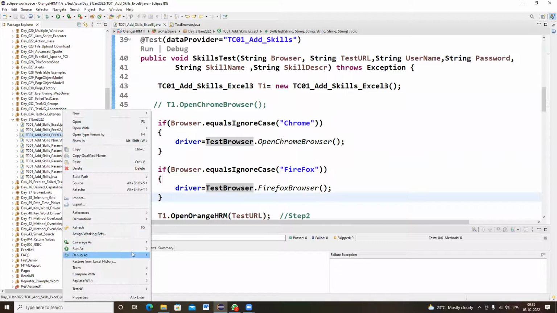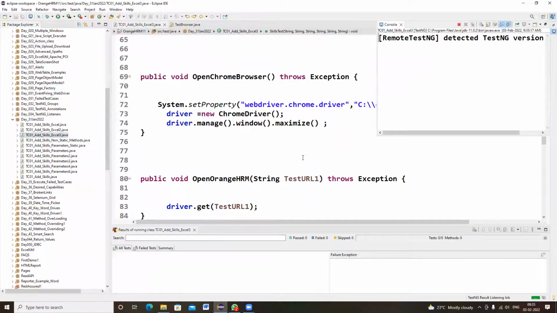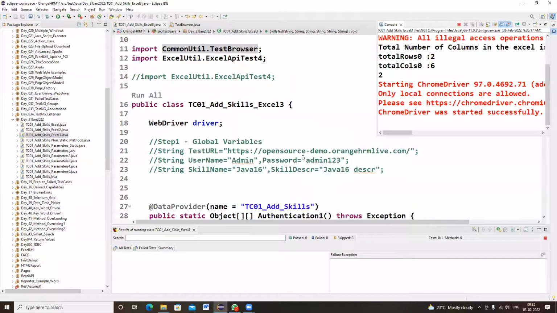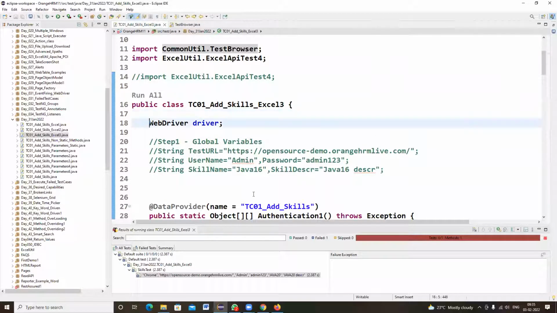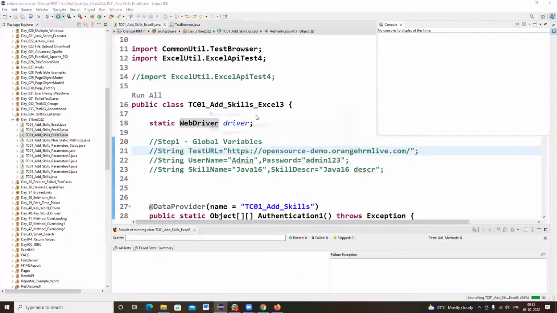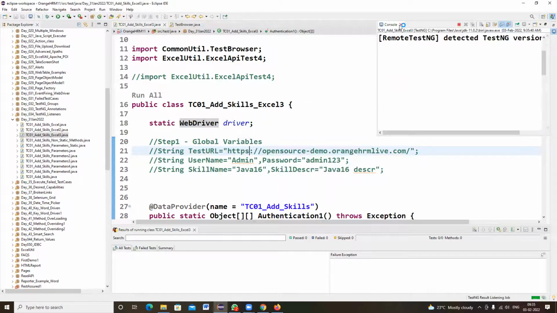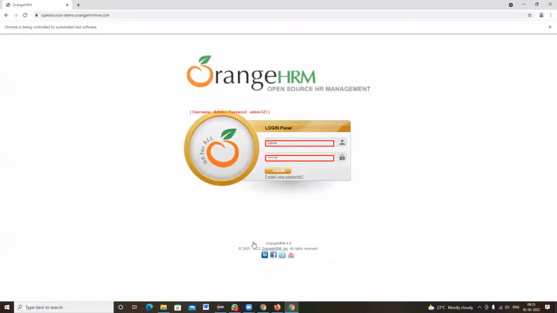The first iteration has to execute on Chrome, the second iteration on Firefox browser. One second. What is the mistake I have done? I have not declared my WebDriver as static. Let me declare that as static. So everyone understood, right? How to implement browser compatibility testing.